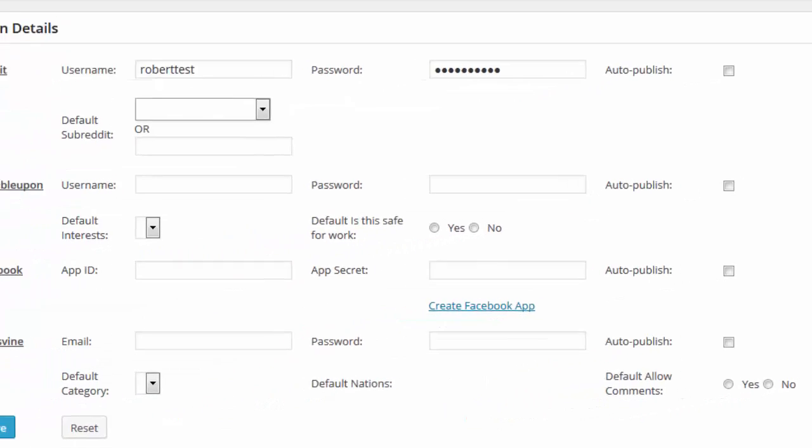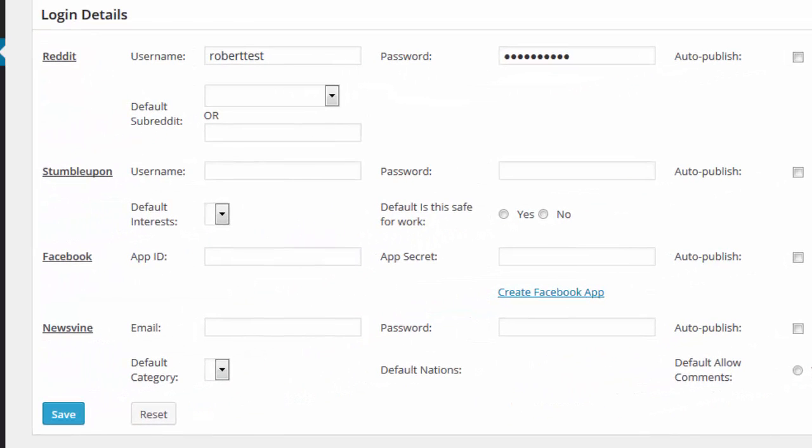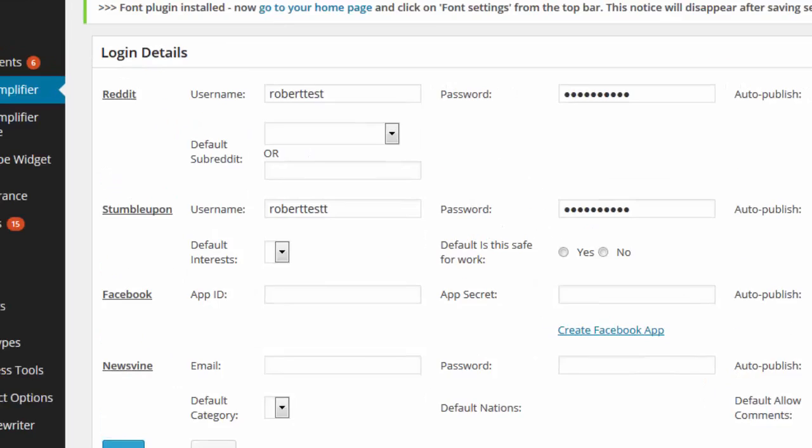So I'm going to go back to Post Amplifier. I'm going to copy and paste the username and password, and now 2 are done, only 2 to go. We're going to do Facebook last. Next is Newsvine.